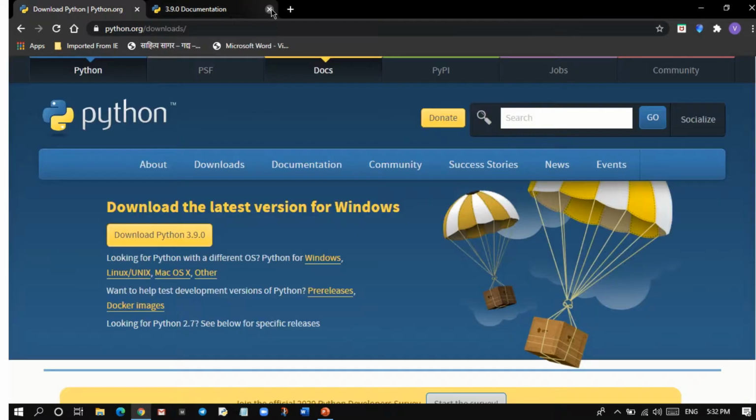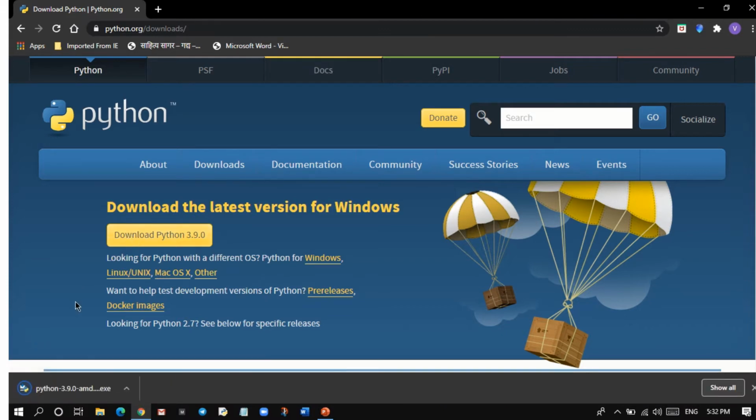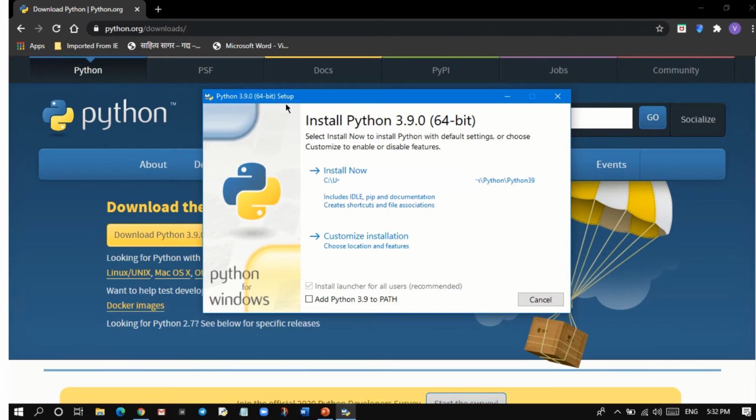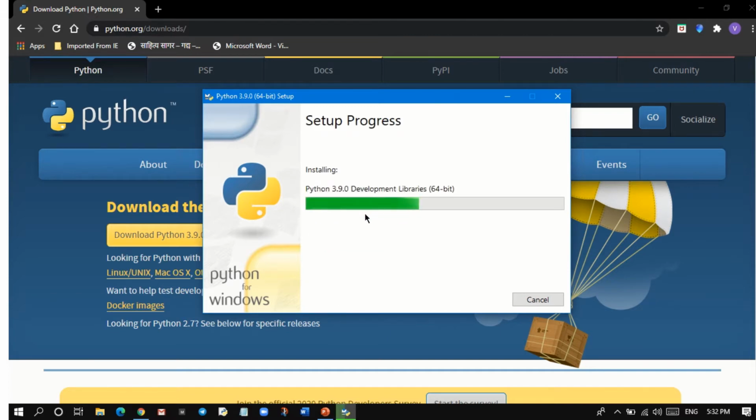Now going back to downloading Python, you see the button which says download Python 3.9.0. You click on it. Once you click that button, on the bottom of the page you'll see an exe file. And you should click on it again. And a page saying Python 3.9.0 64-bit setup will open. You click on install now. It will take time according to your internet speed to download Python.